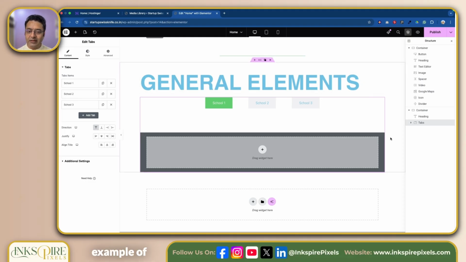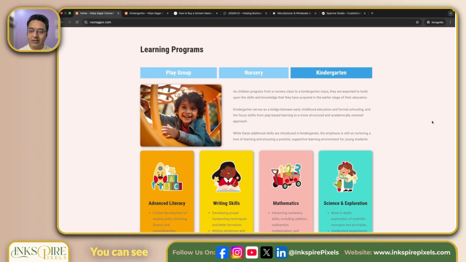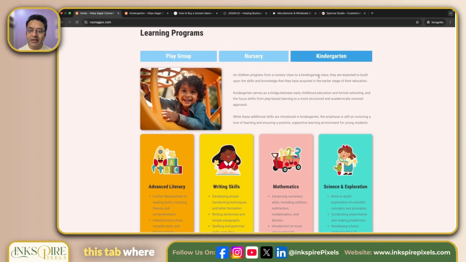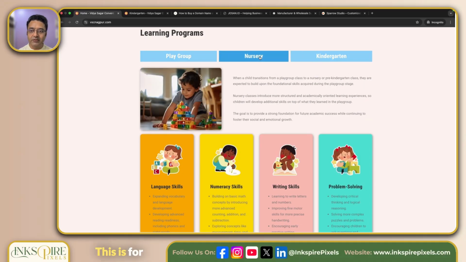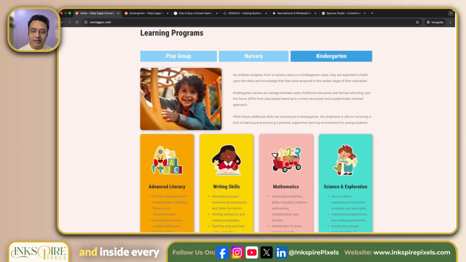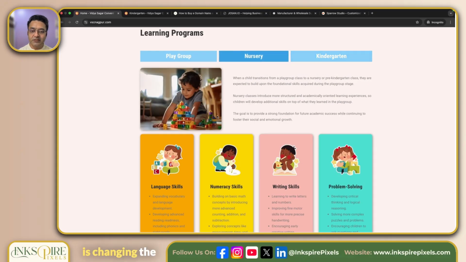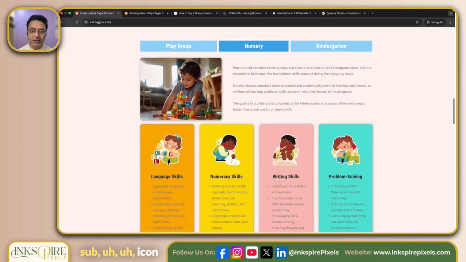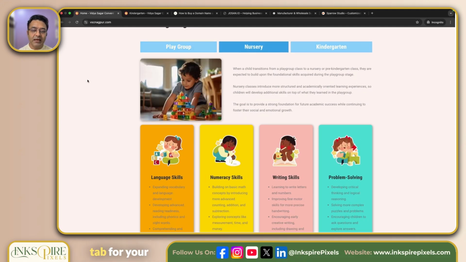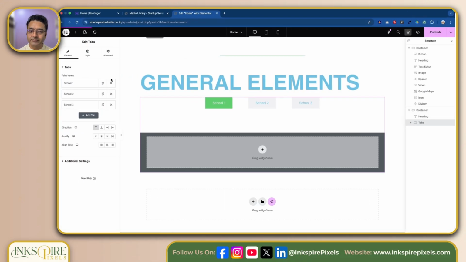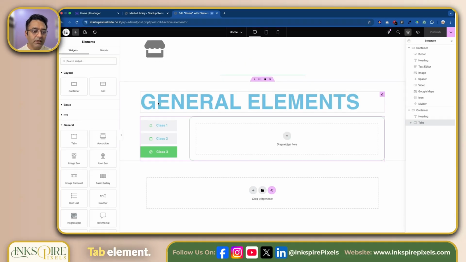Now I'll just show you an example of how a styled tab element looks. So I'll show you one of my websites. You can see here on this website I have this tab where every tab is for a different class, right? This is for nursery, this is for kindergarten, and inside every tab the content is changing, the image, the text, and these sub icon boxes are also changing, right? So this is how you design a tab for your website. So that was the tab element.